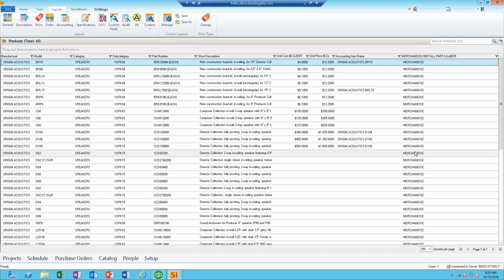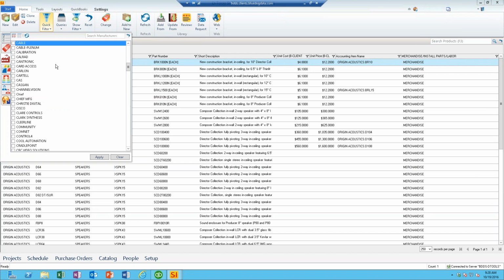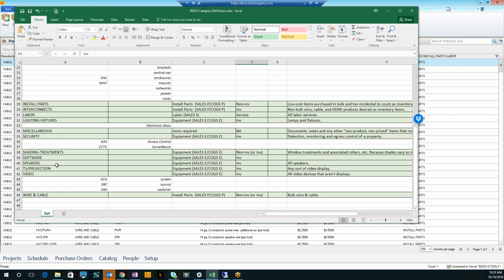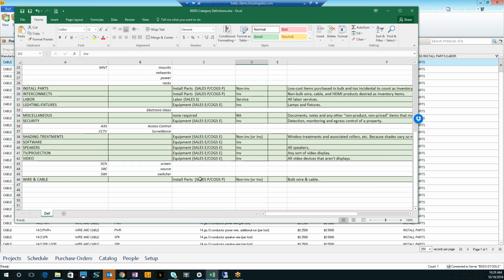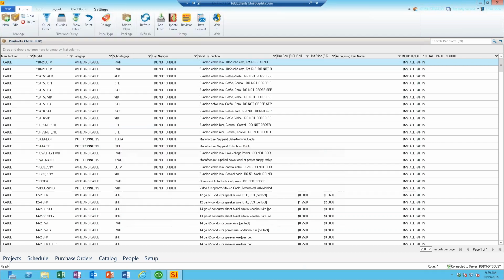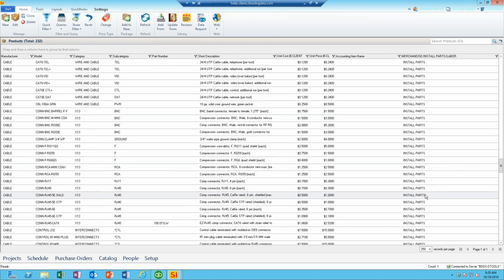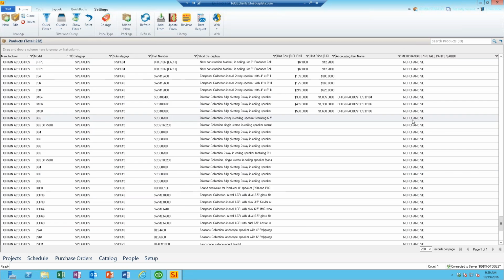In particular, I have this custom field where I can see, are these items set up as merchandise, install parts, or labor? Let me open up just so you can see, if we were to take manufacturer, say our manufacturer cable, you'll notice that all of these cable items fall into our category as wire and cable, and getting back to our category list, wire and cable is set up by default. This category is install parts, and so it would either be tracked or non-tracked in DTools. You can make that choice. So all of those items are install parts. When we get down back into our origin acoustic items, you'll see they switch to merchandise.